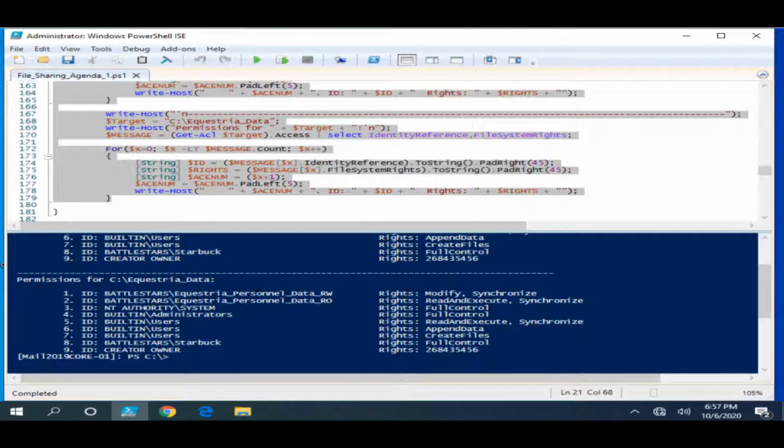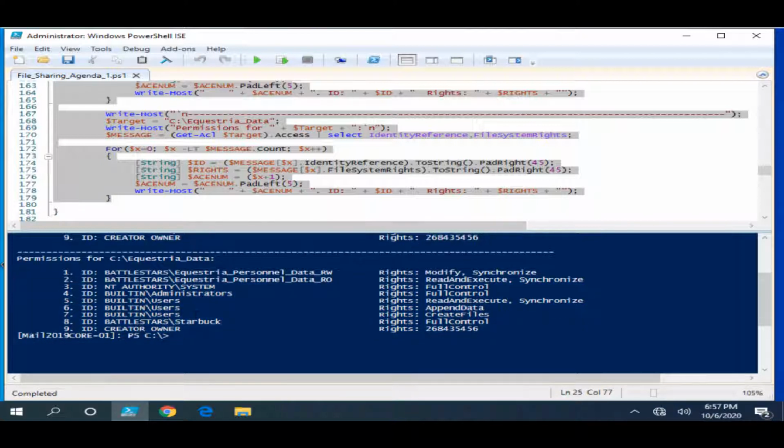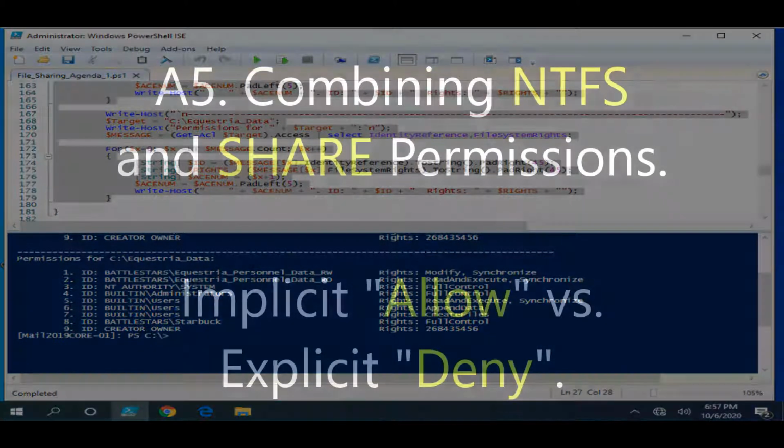Same thing down here, right? Read-write has modify, synchronize. Read-only has read, execute, synchronize. And we have all of our built-in groups here working with inheritance, okay? And normally, this is what you would always want. You would not want to break inheritance.